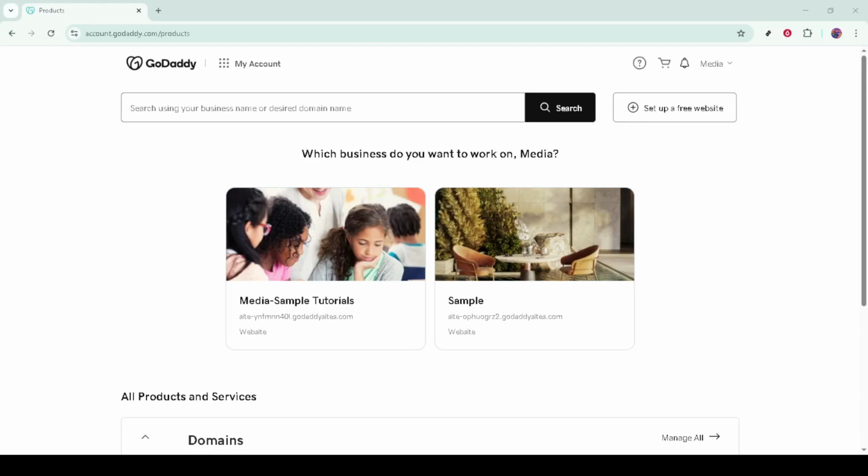In today's video, I'm going to teach you how to upload a website on GoDaddy. By the end, you'll have your site files uploaded and viewable on your domain using GoDaddy's cPanel File Manager. Start by heading to the GoDaddy website and signing into your account.